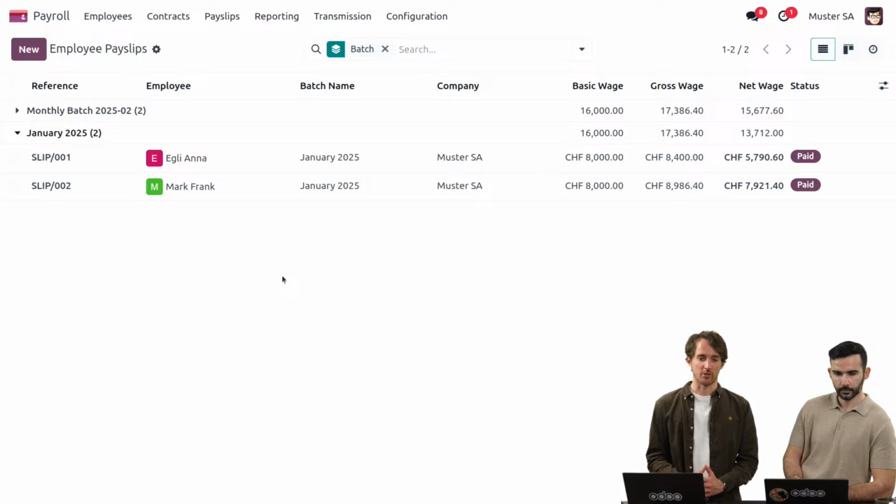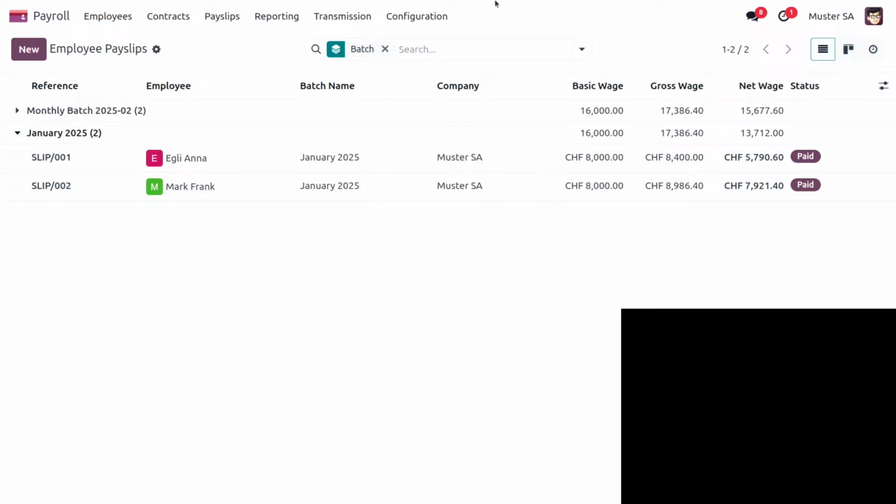All right, next question from Jeremy on LinkedIn. For accounting purposes, is it possible to change the general accounting account number per line without having to enter the configuration? What do we mean by that?